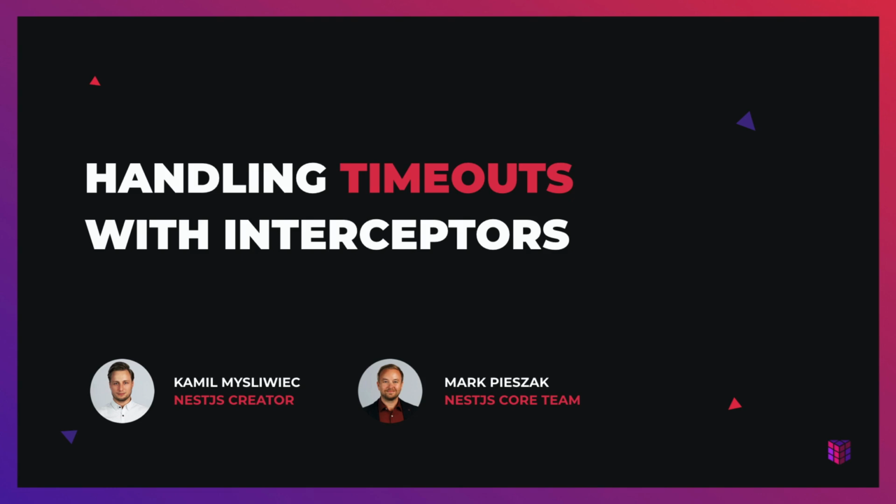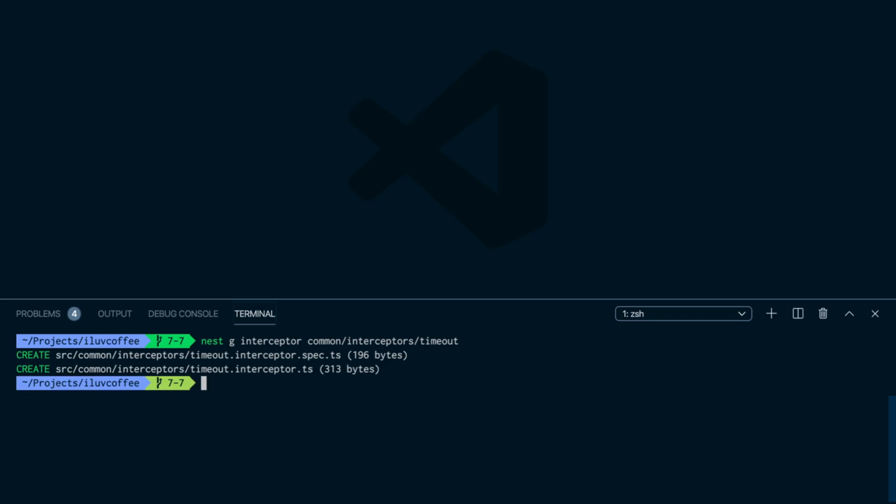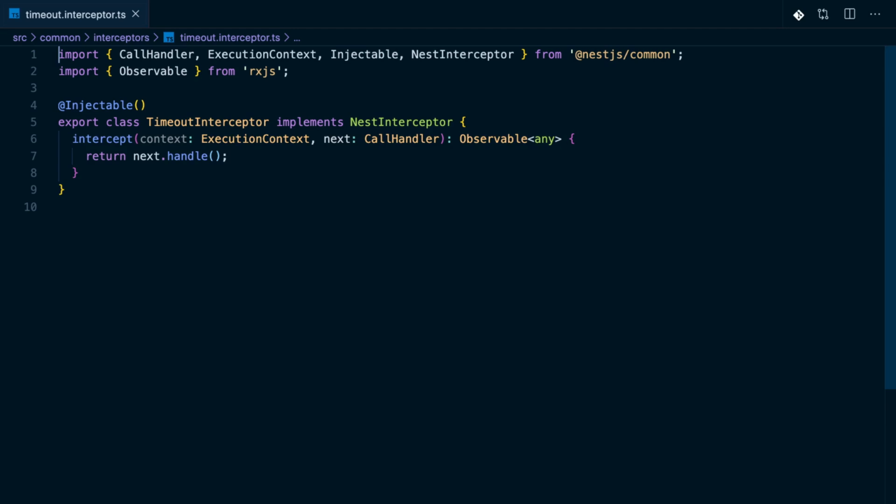To help us learn about this concept by example, let's imagine that we need to handle timeouts for all of our route requests. When an endpoint does not return anything after a certain period of time, we need to terminate the request and send back an error message. Let's start by generating another interceptor, naming it timeout, and also placing it in the common interceptors folder. Let's open up this newly generated timeout interceptor and add some logic in there.